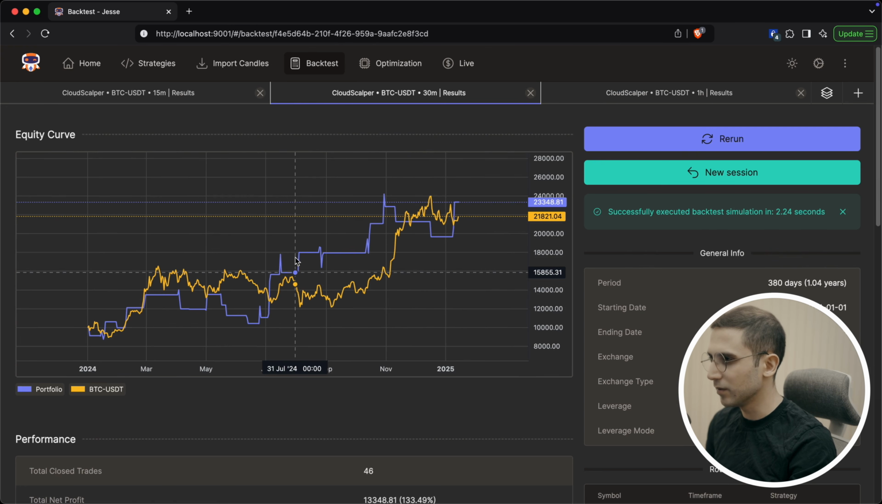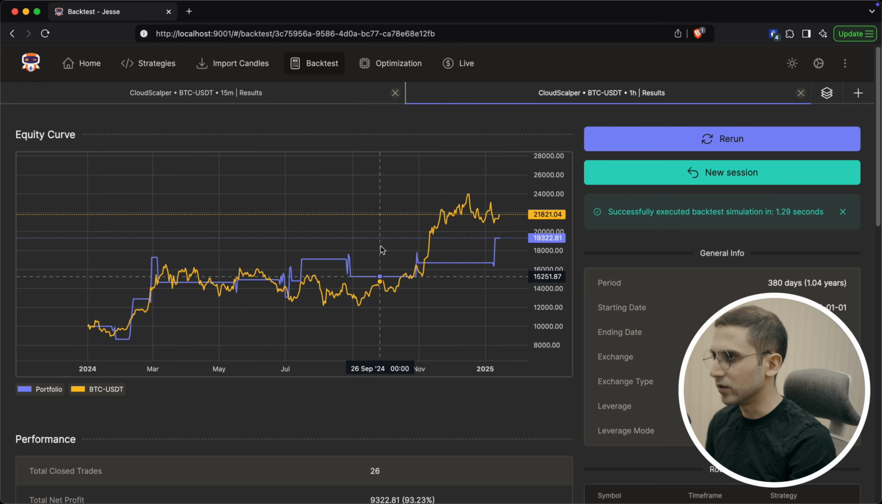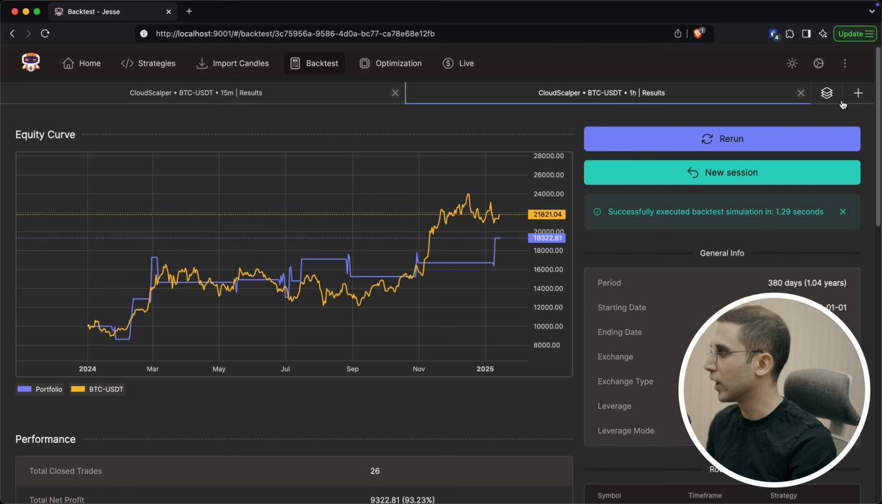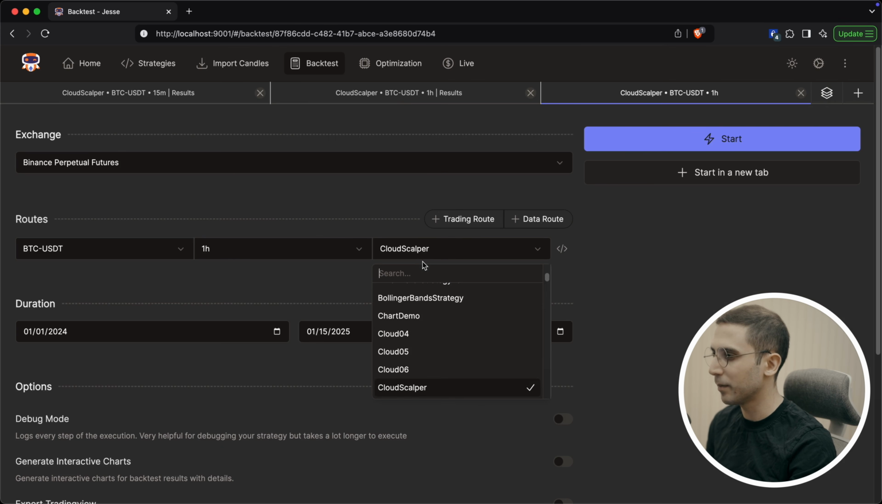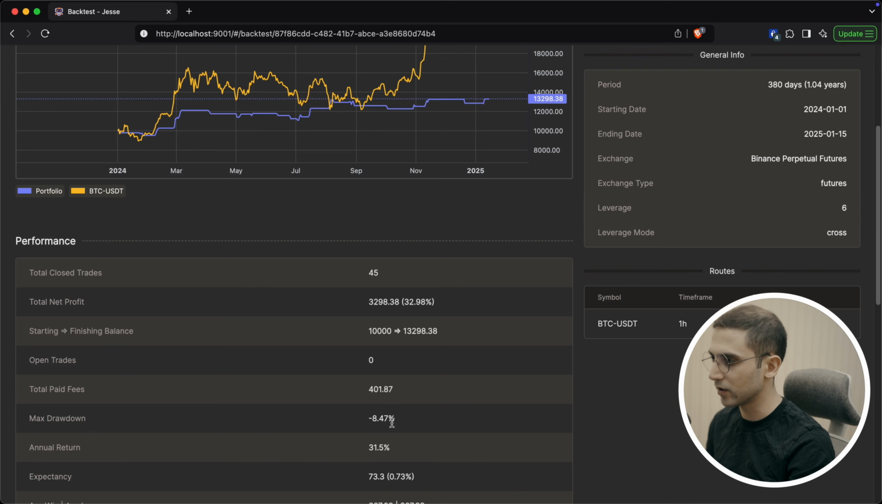Now, the 30 minutes also looks good, but not as good as the 15 minutes. So I think it's fine to retire this one. The hourly doesn't look bad, but I don't think it looks as good as the one that we had before. So let's also try backtesting this one using Cloud Scalper hourly, the one that I created earlier. So let's also backtest this one. So this does look good, but the max drawdown is too low. So to get better P&L, I can also multiply this by a number such as 3 at least.